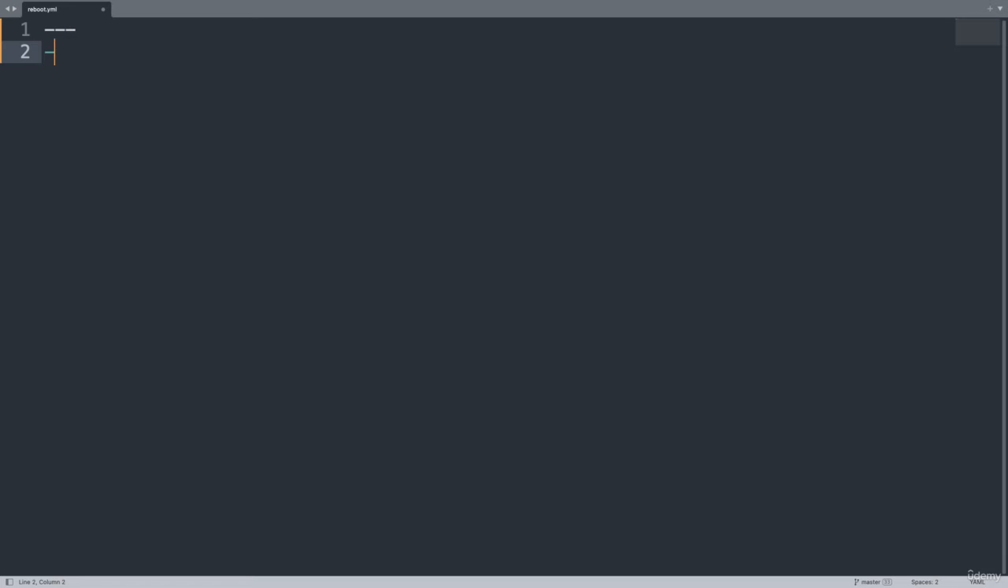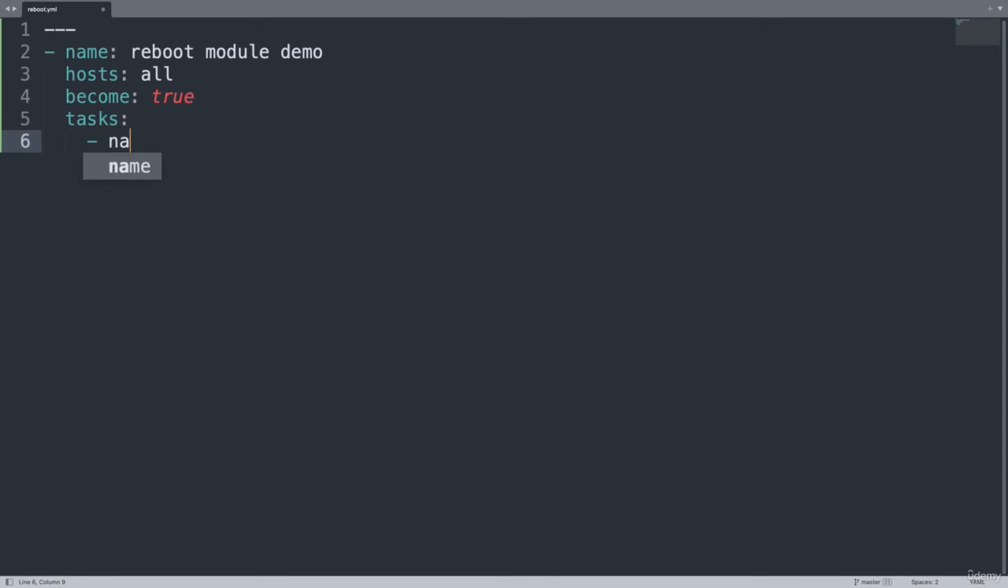So, first of all, let me start my YAML file. As usual, three dashes. I'm going to define one play that is named Reboot Module Demo. And with some parameters: hosts, let me target all the hosts. I need privilege escalation because we need root privilege to perform the reboot task, so become true. Let me specify only one task that is going to be named Reboot Hosts.